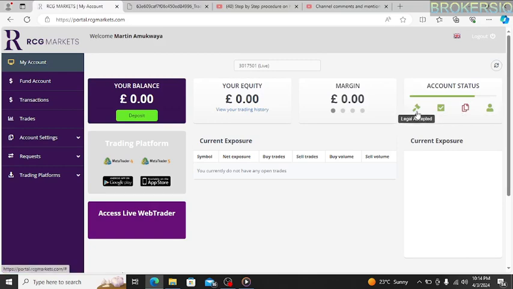Now, as you can see, the green light shows that I have completed all the necessary information that was needed of me to submit. And now what's needed is my document verification. So document verification is easy, guys. You just upload your ID and your bill statement, which clearly outlines your home address. Very important information that the broker would need.